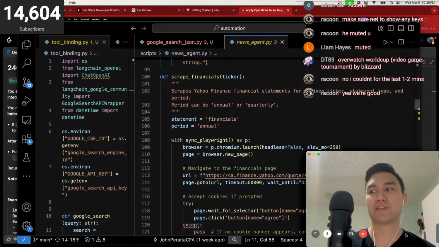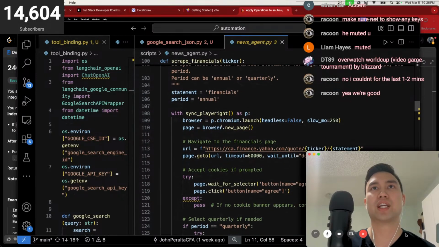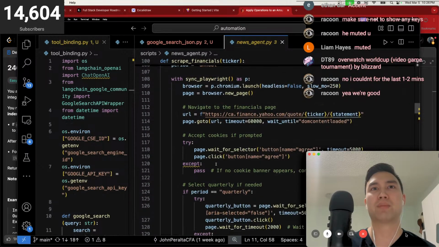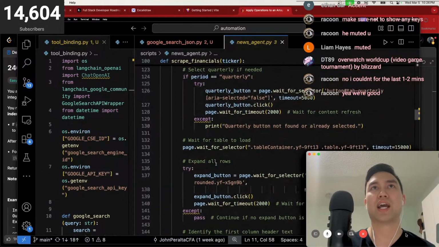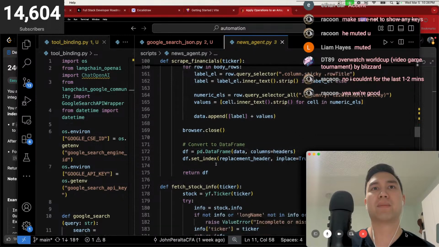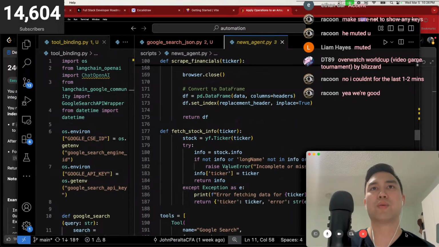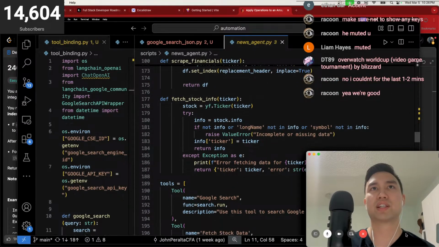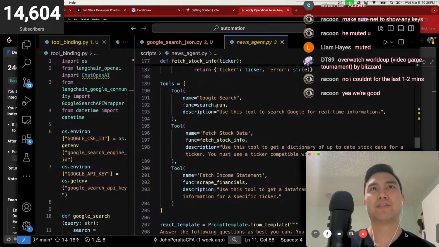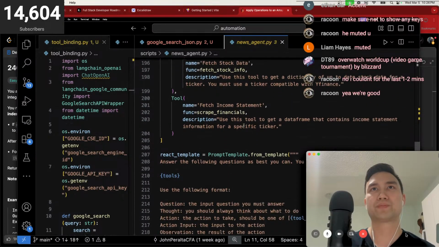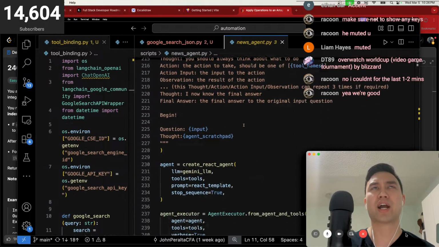So in this specific case, I made a little function called scrape financial data. It uses Playwright to grab data from a specific ticker on Yahoo Finance, and then I make that a tool. I give it a little yfinance tool, which is pretty much just the Yahoo Finance API, and then it can just grab data. And then I also give it a Google search tool.